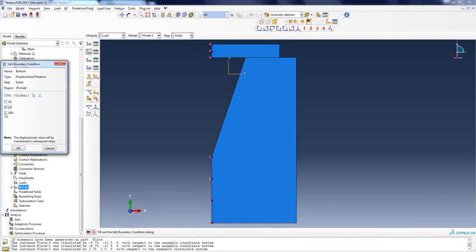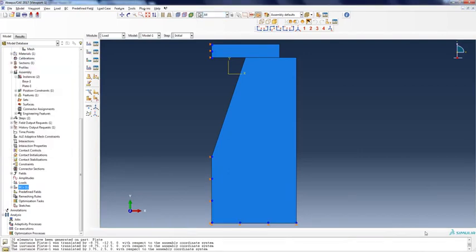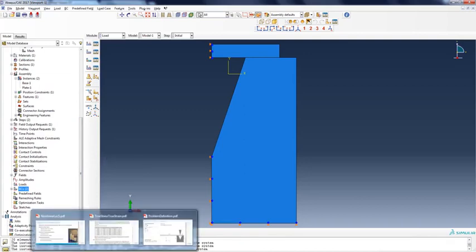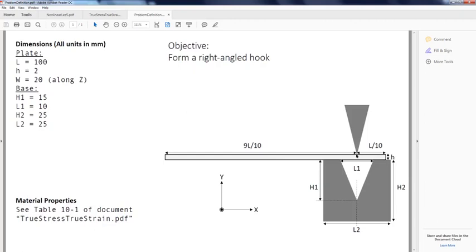This U2 and the rotation is to be fixed. So we have defined the boundary conditions, and we need to define loading. For this problem, we are pushing it downwards, and to have a right-angled hook, the first estimate would be to imagine that if this is a thin sheet and we do not consider the thickness, the downward displacement would be half of L1, which would be 5.